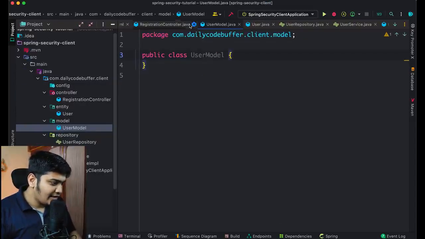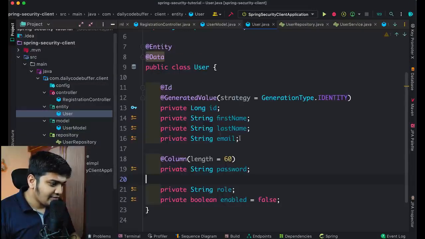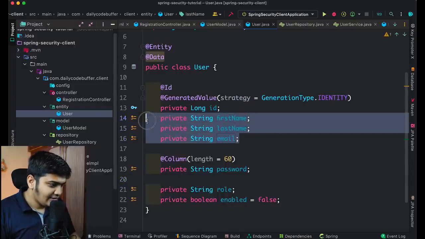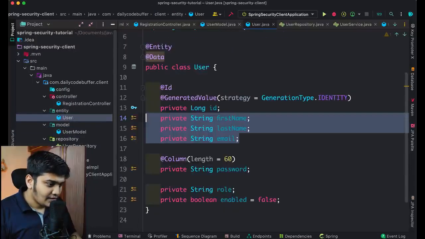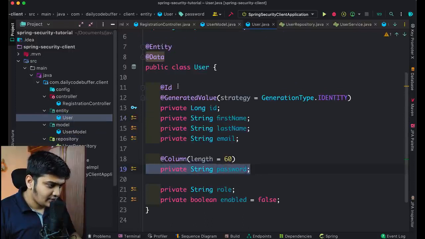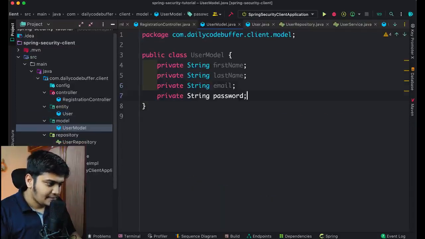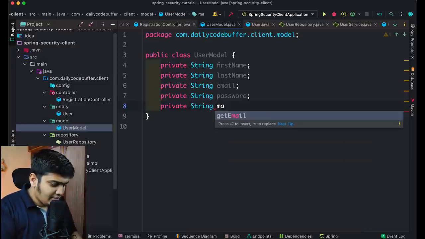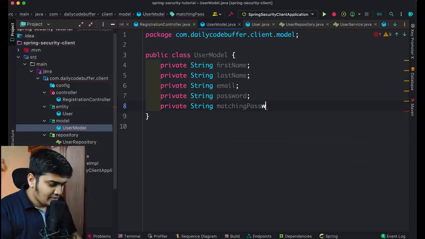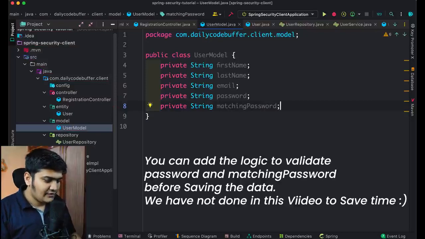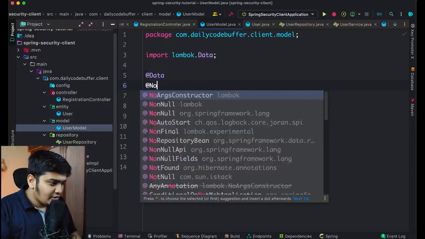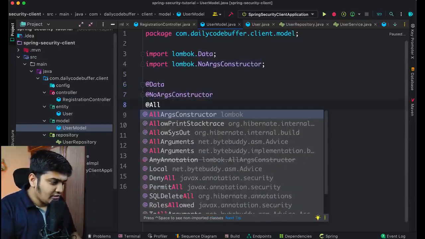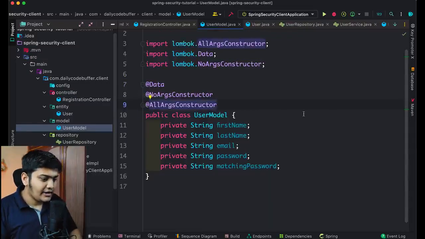Here I'll add the same properties that I have added in the user entity. I just need these details. I need password as well. And there should be a matching password as well, right? When you are creating the form, you will be adding the matching password as well. Annotate with @Data, @NoArgsConstructor and @AllArgsConstructor. Okay, so my model is ready.